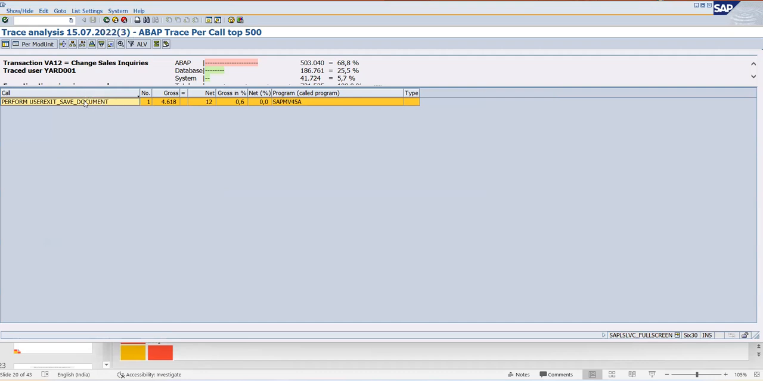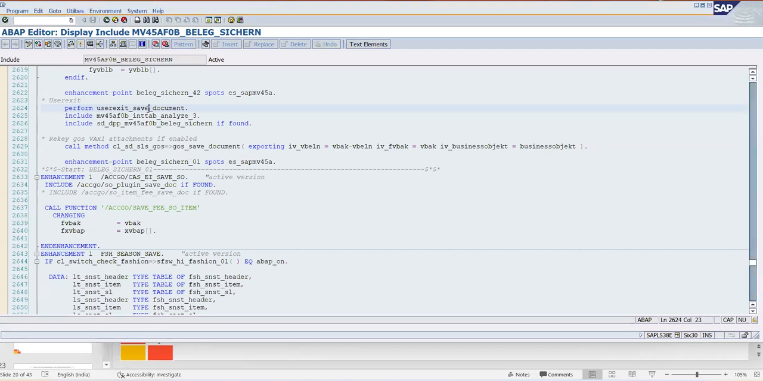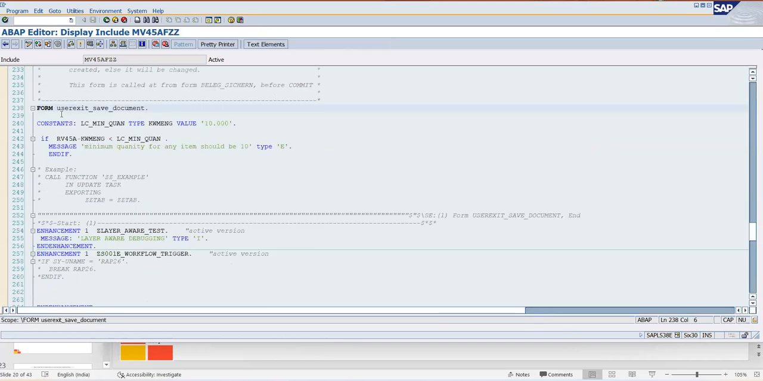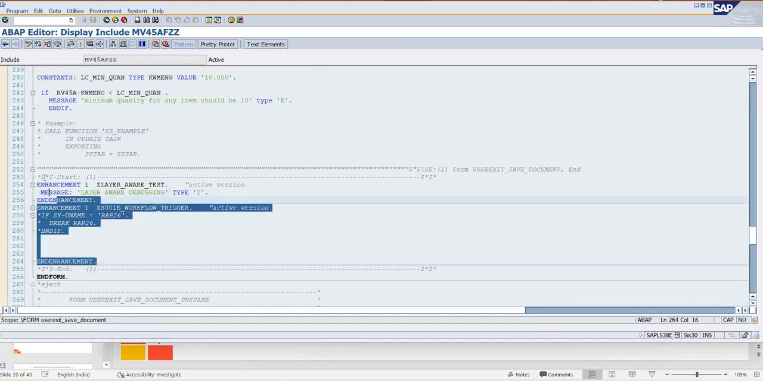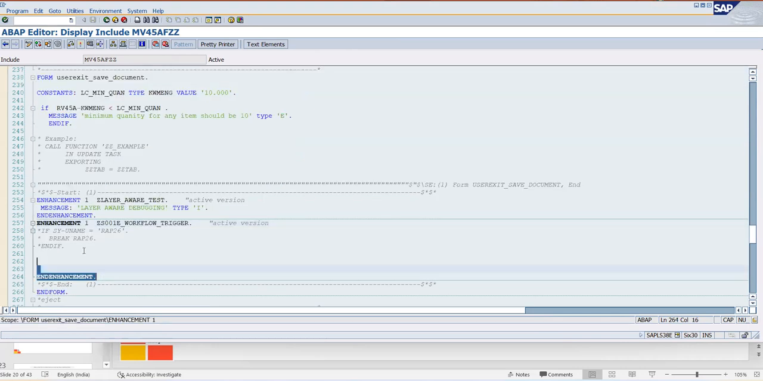Okay, and I have just shown you the code is written over here, right, by double clicking. Let me show you once again. I have already double clicked and it's trying to open that one. And here you can see that this code is written over here, right? This is one code, this is one code. So in that user exit, whatever code is written, you can check it out over here.